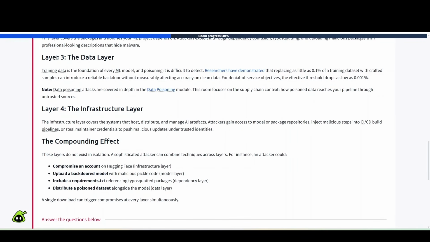Or the descriptions that hide malware. Layer 3, the data layer. Training data is the foundation of every ML model, and poisoning it is difficult to detect.